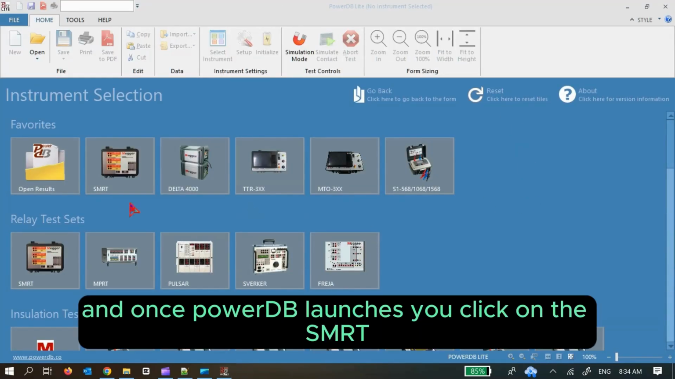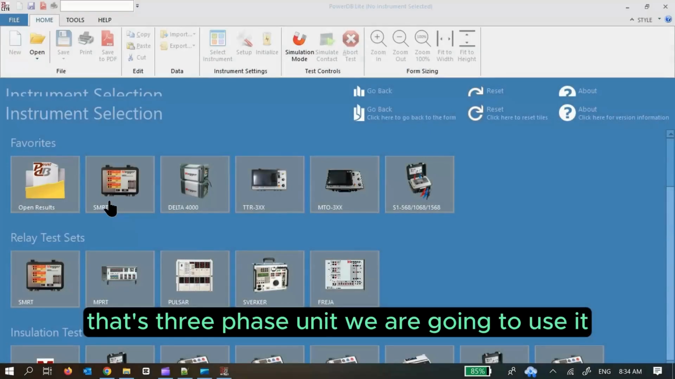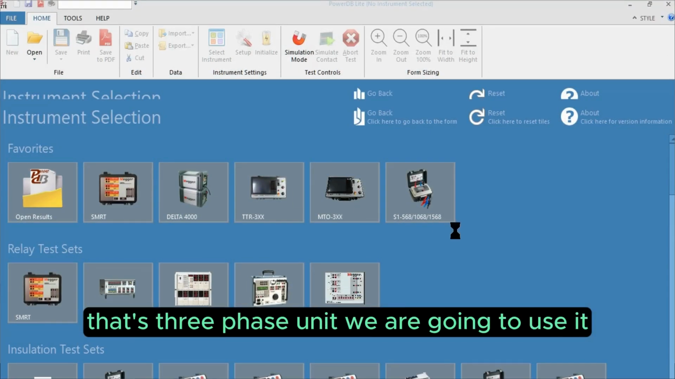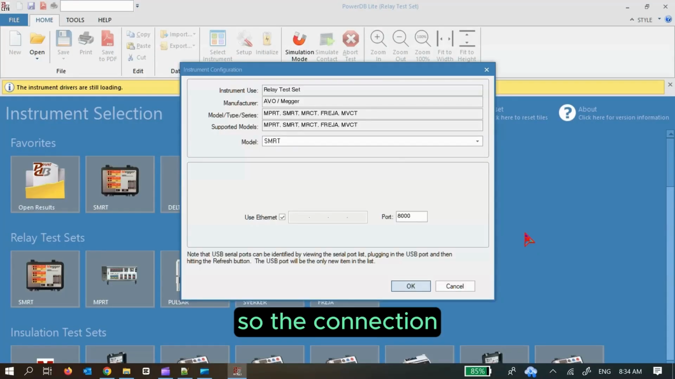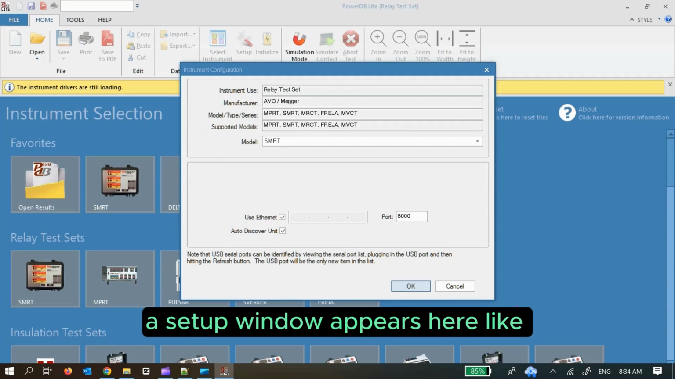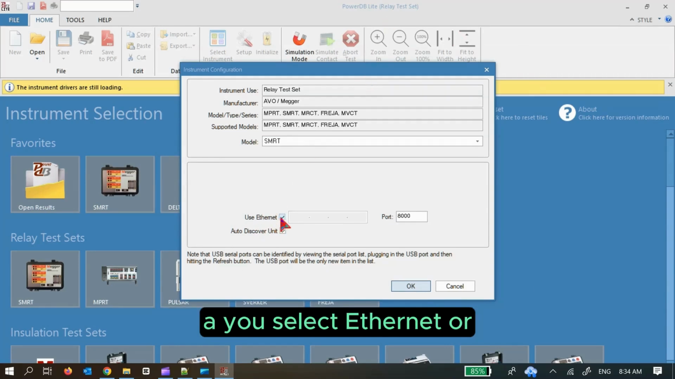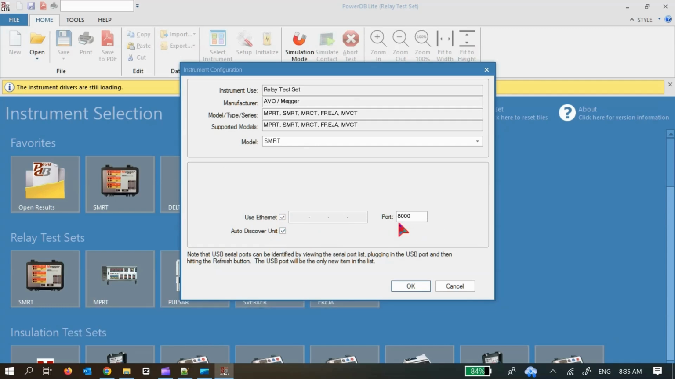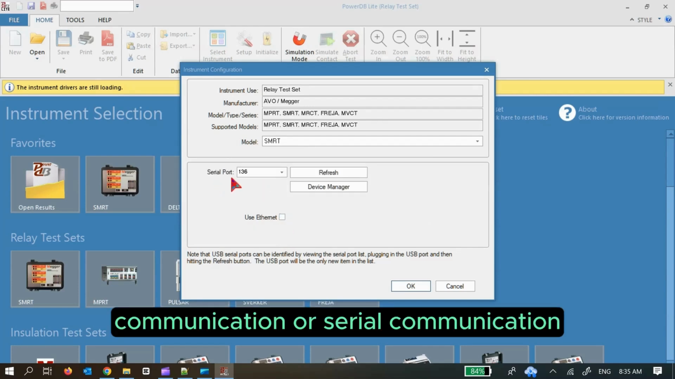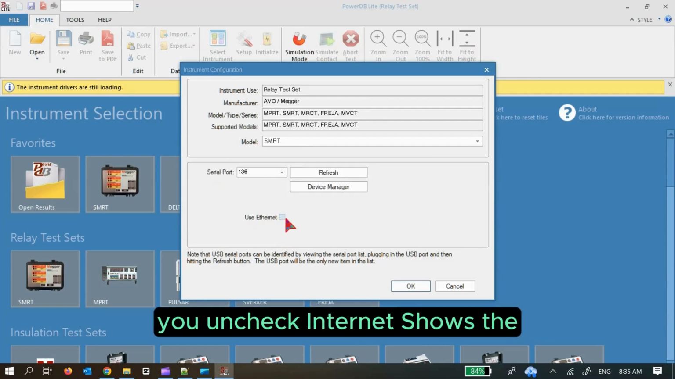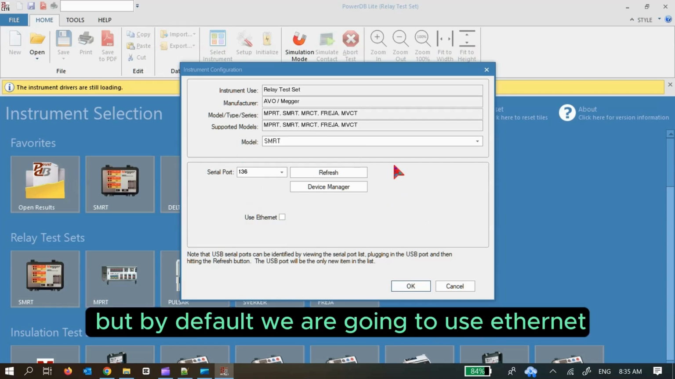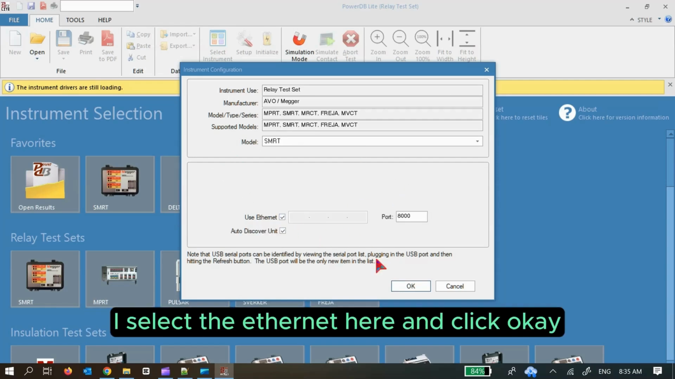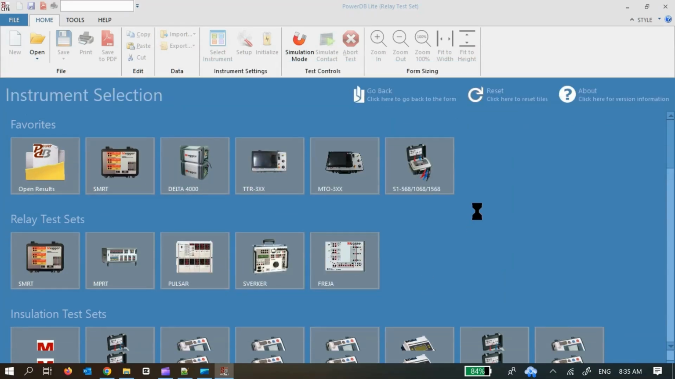Once PowerDB launches, you click on the SMRT. The connection setup window appears here. You select either Ethernet or USB, and the port is 8000 by default. If you want to use USB communication or serial communication, you uncheck Ethernet and it shows the settings. But by default, we are going to use Ethernet. I select Ethernet here and click OK.